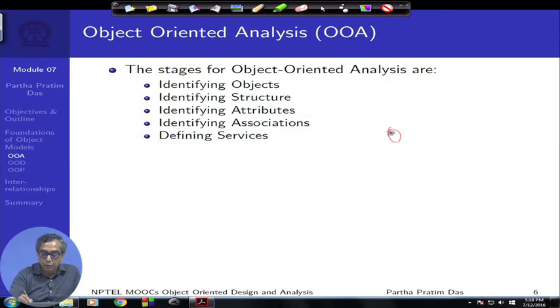So, you do object oriented analysis. So, this is where you got the requirement, you have done the analysis.